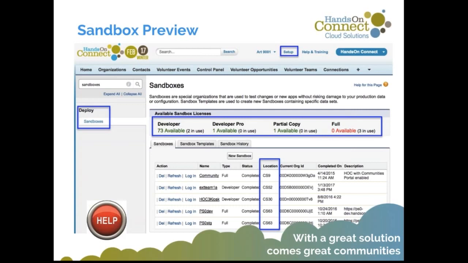In all of these, there may be some additional configurations that are necessary, such as having the Hands-on Connect customer record listed among your organizations for Hands-on Connect to function. If you need help creating a sandbox, we will provide a link in the video on how to create the sandbox and sandbox templates.